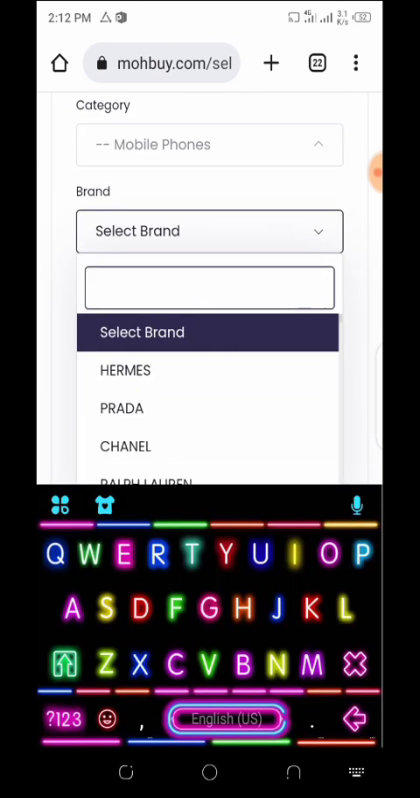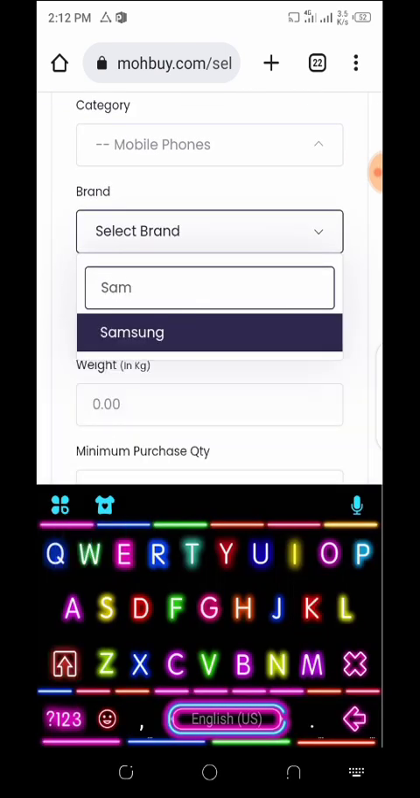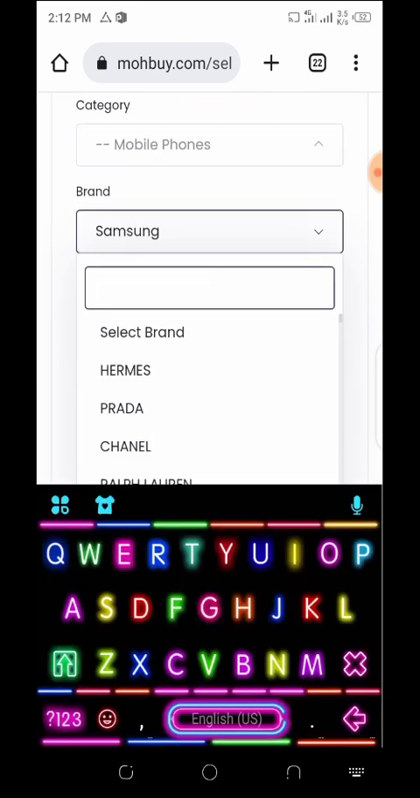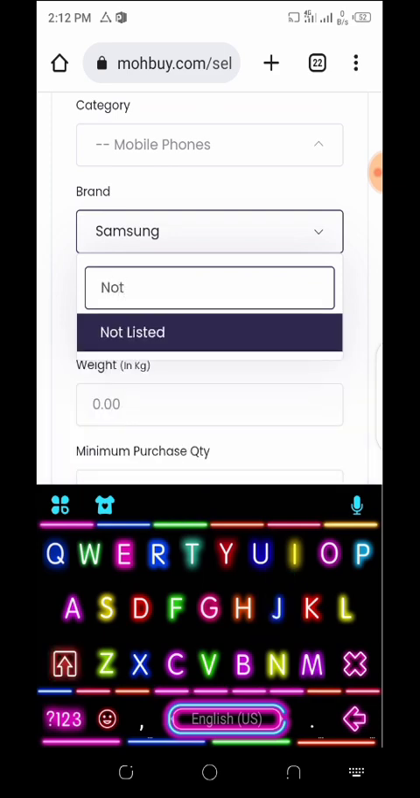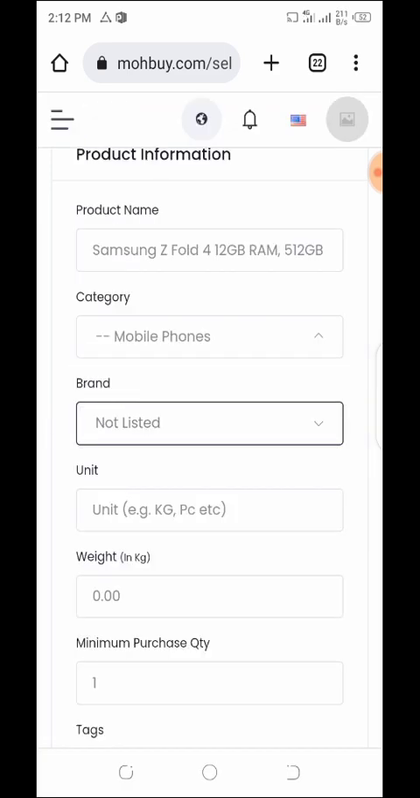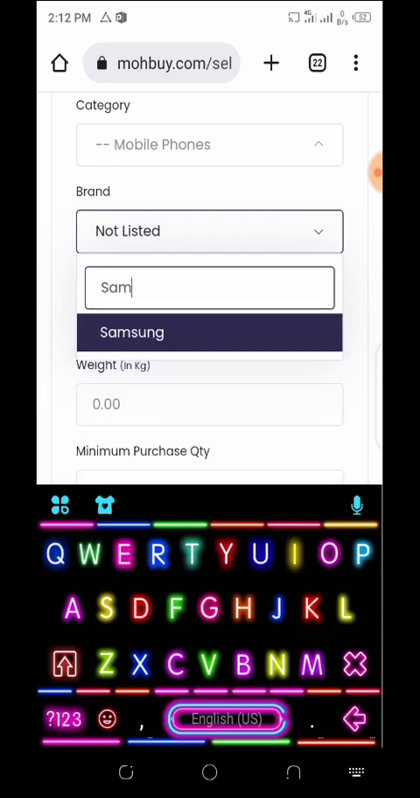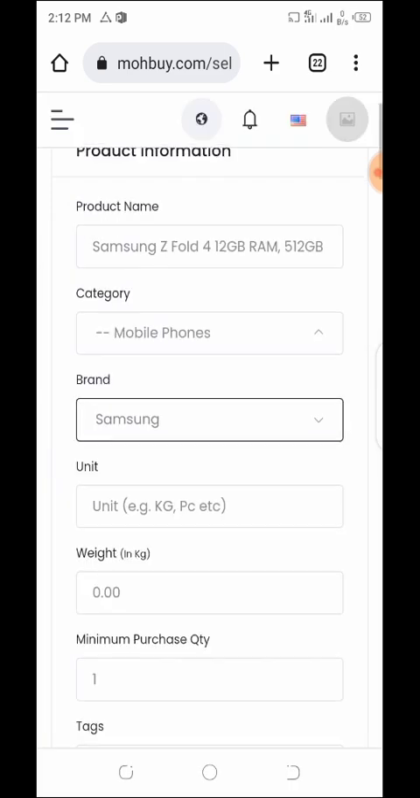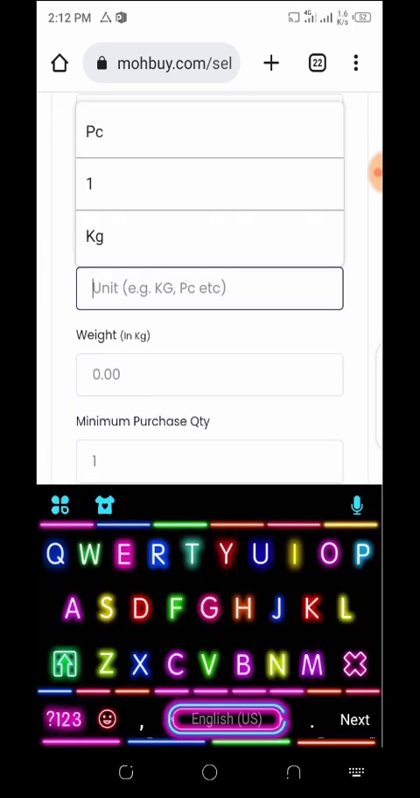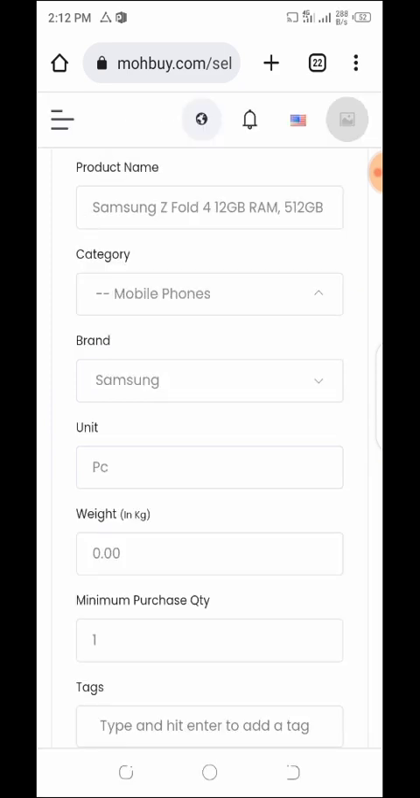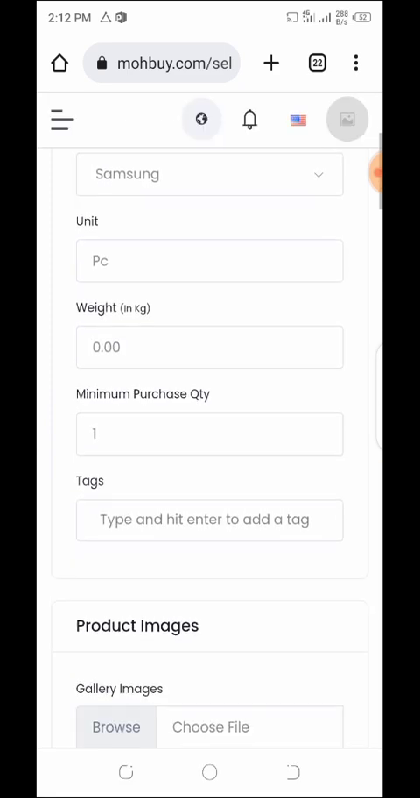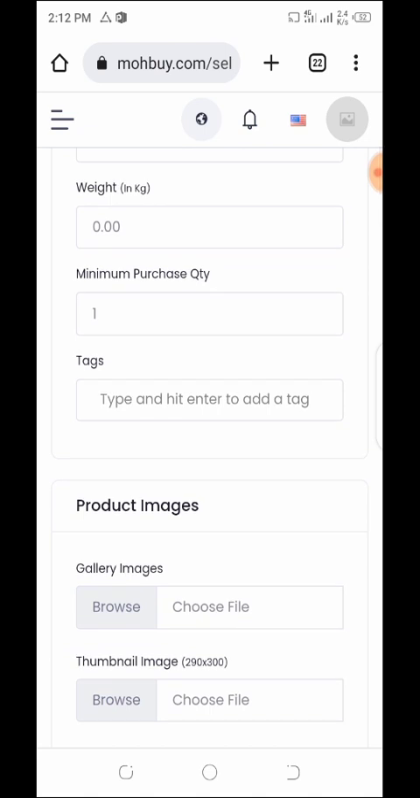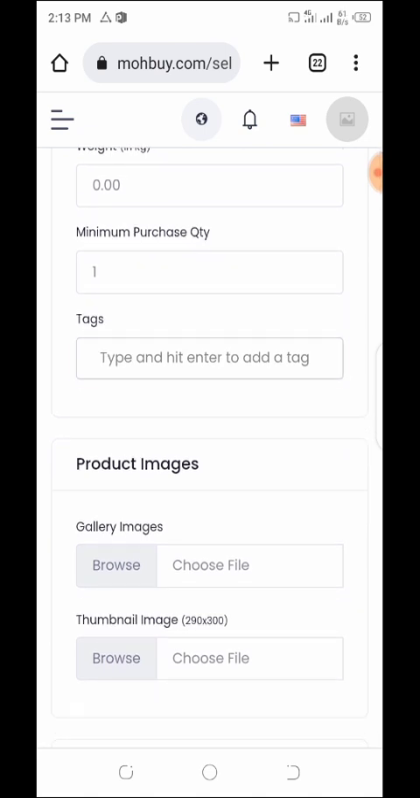So brand, the phone that I'm uploading is Samsung. In your case, if you do not see the brand, you can use not listed, right? But since the brand is listed right here, Samsung, I'll just go with Samsung. And unit, I will put PC. You want to put PC, leave the weight, minimum purchase quantity, leave it. And this place, paste your product.